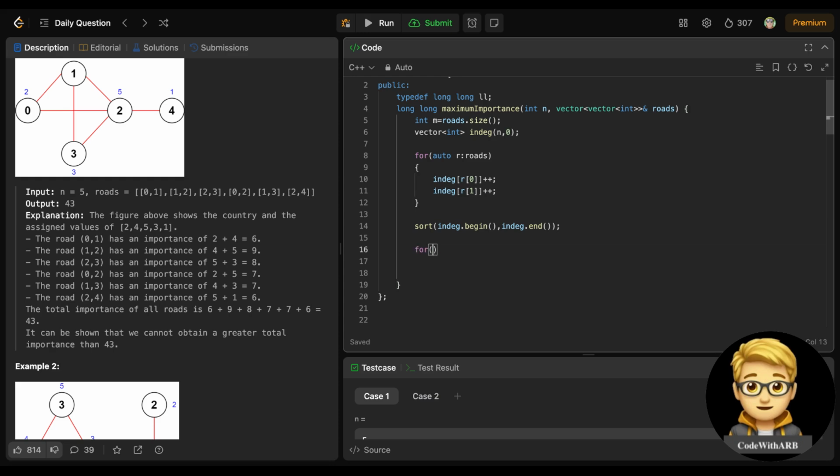Now I will start from node 0 and go to node n, and I will assign the numbers from 1 to n to each node according to the number of edges it had. Fewer edges, a smaller number we assign. More edges, a larger number we assign, to calculate the maximum summation, right?